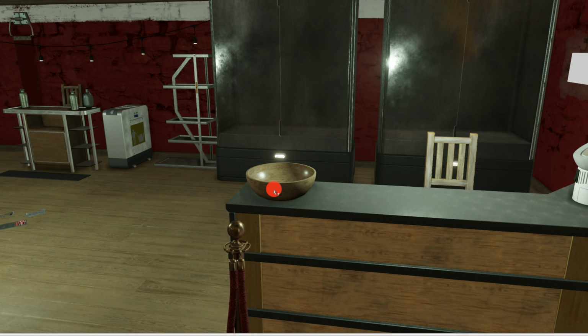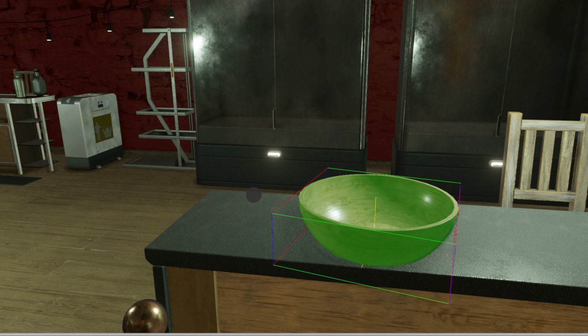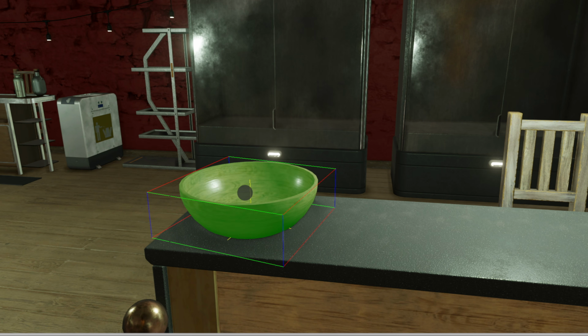So the way I can do this is just click on the bowl to select it, and to move it I can click and hold my primary mouse button, and then I can just move my mouse around, and that will allow me to move the object about the screen. If I right click and then move my mouse from side to side, I can rotate the object.